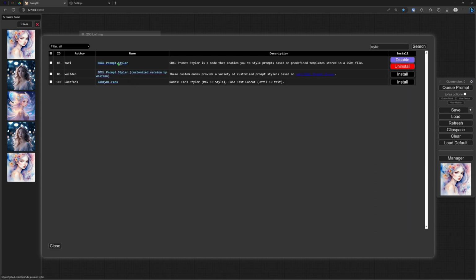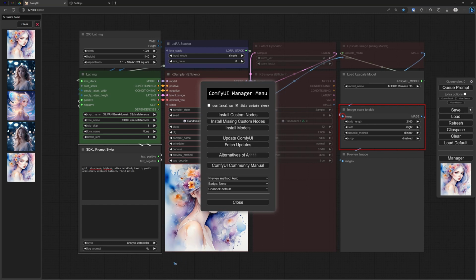We have the original prompt styler, that's the one that I have installed. You could also opt for a new customized version by someone who added a whole lot of styles and artists. So if you would prefer that, have a look here at this GitHub site and maybe you prefer to install that one. So that is all for the install, and then you should have it available.